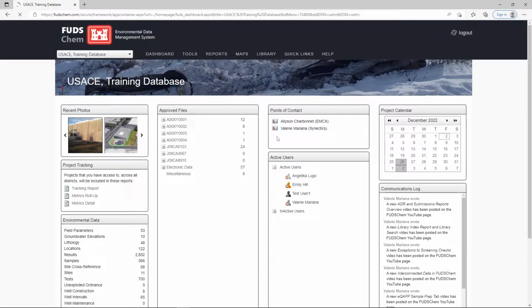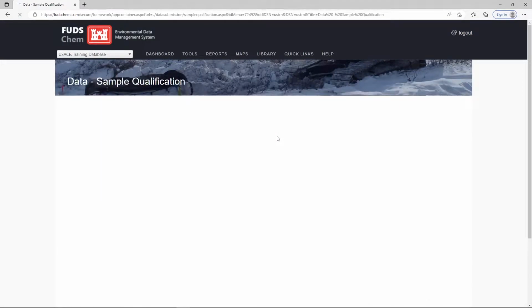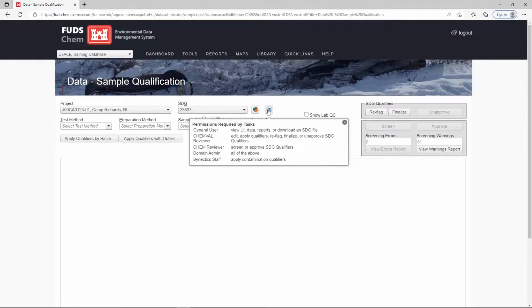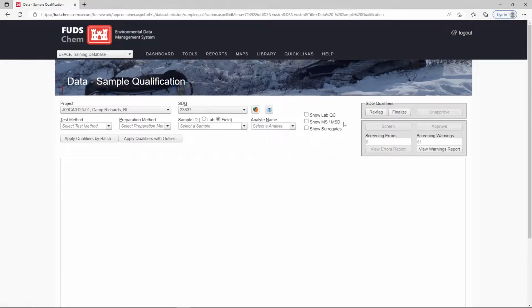Note that the question mark icon on this page shows which permissions you need in order to perform certain tasks. Please reach out to your Synectics point of contact if you need your permissions updated. For more information on permissions, please refer to our FUDSChem Permissions Overview video, linked in the description.